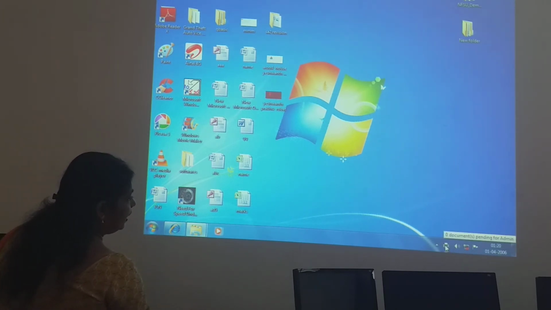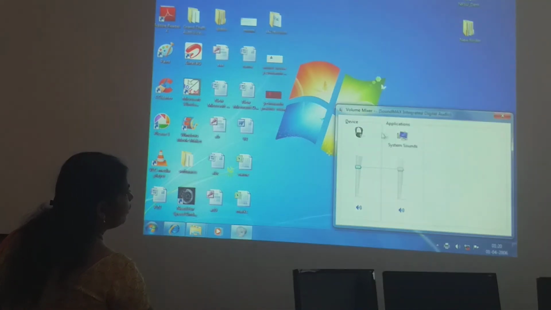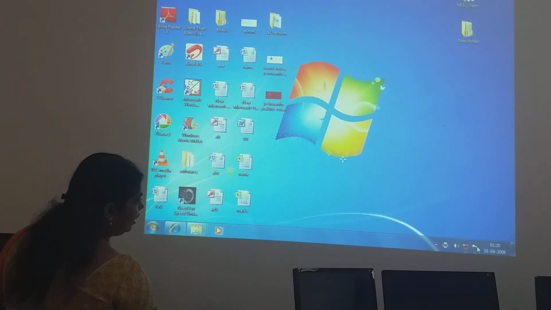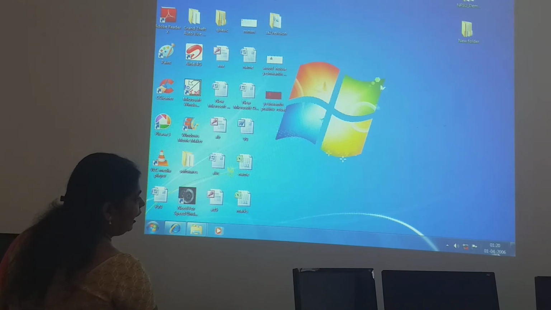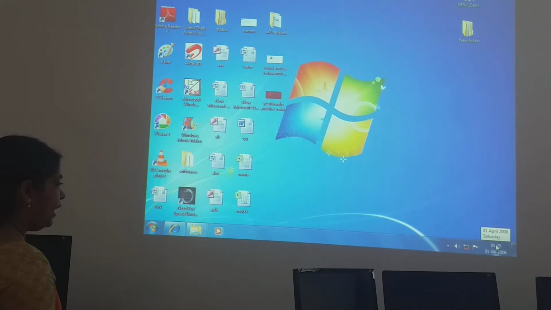So observe here, if your printer is connected, here you have the sound control. Either you can increase or decrease. When you click, it will show like this. Okay, so you can adjust the sound over here. Then any troubleshooter or your net connection, all these things will be displayed here. And here you have the date and time. That also you can adjust over there.